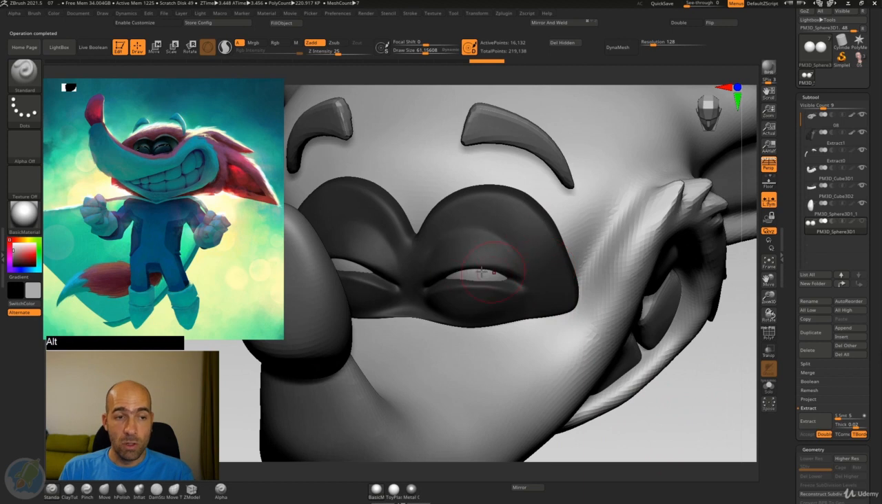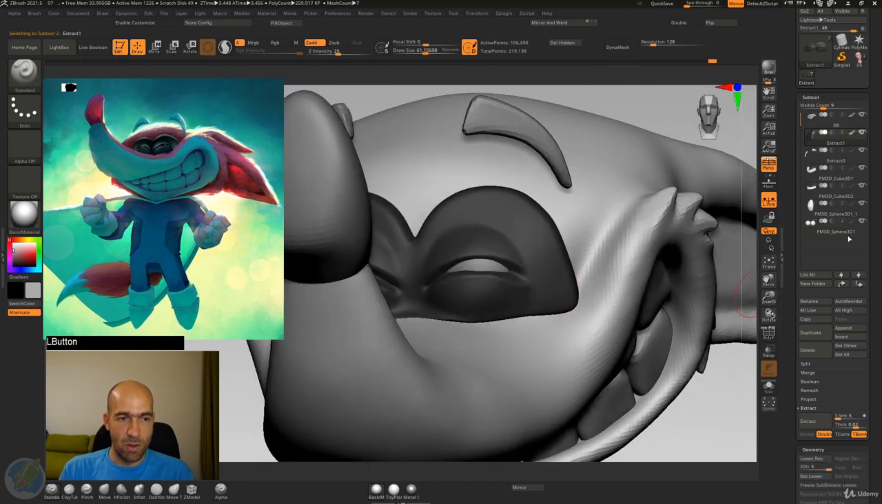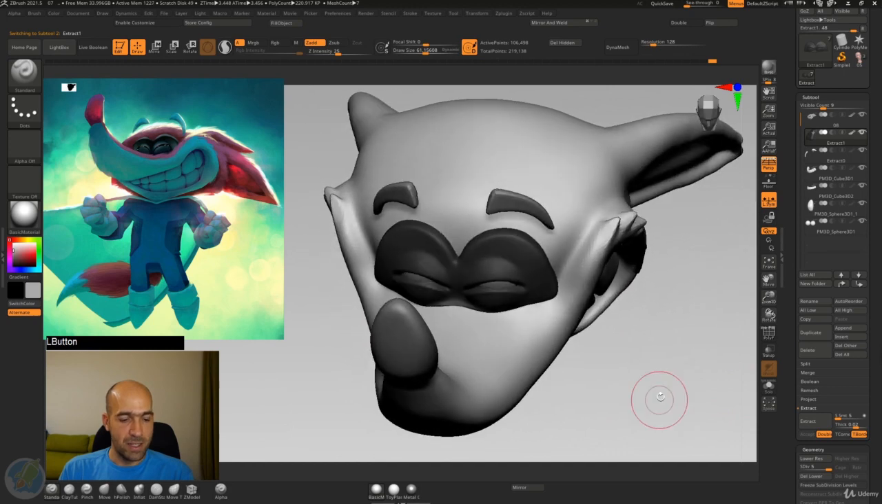Now, I have those two spheres. I press X to have symmetry on them, and then I leave them. I go to my mask, and then I turn on visibility of those spheres, the eyes, because they weren't visible.